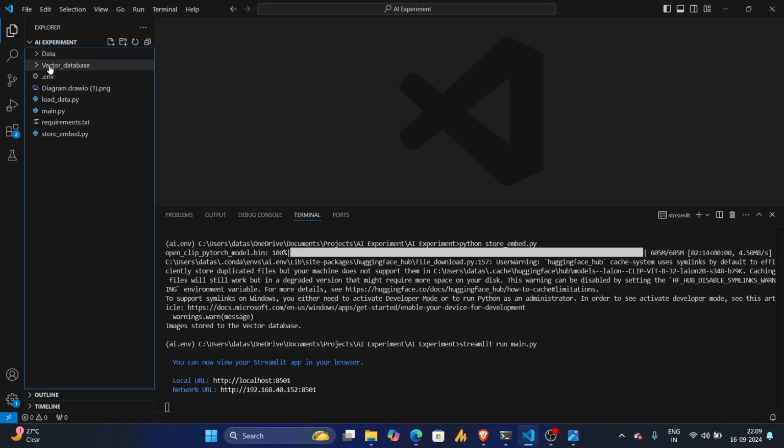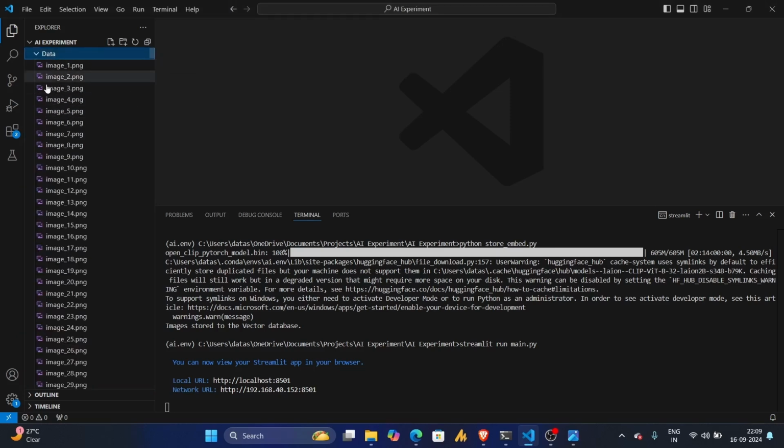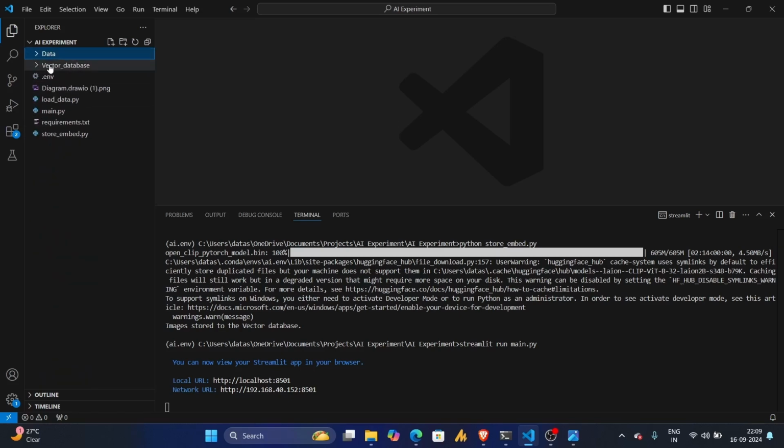Which is data and vector database. First we have loaded our data set from the Hugging Face, then we are storing it in this folder. And next one is the vector database. That data, images, is converted into vectors, and then we are storing it in this vector database folder, which is ChromaDB. And here we have a .env file to store our credentials. In this .env file, you just need to save the Gemini 1.5 Pro API key over here.